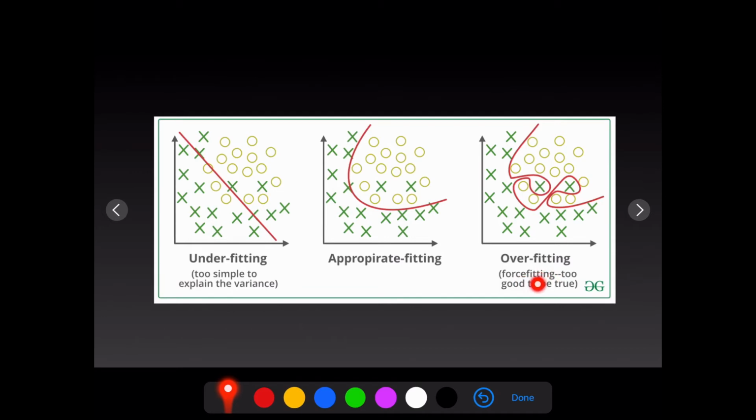It says force fitting. It's too good to be true, because this is a bad thing. Look, I told you guys, it understands the data set too well. You don't want this, because let's say there's a new data point right here, then it would classify it as this one. And since this model is too complex, it understands almost everything in the training data set, so it's going to do very badly in the testing data set, because it has zero idea how the testing data set is.